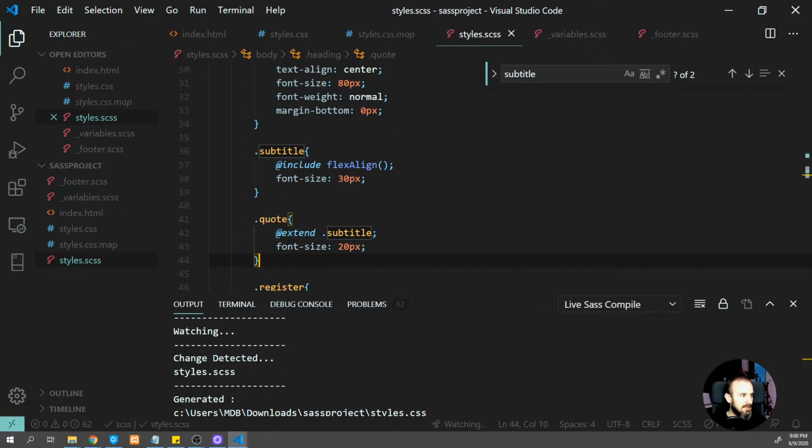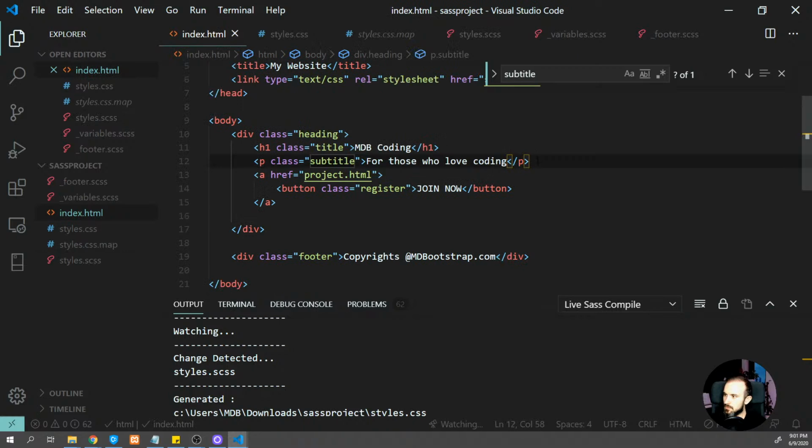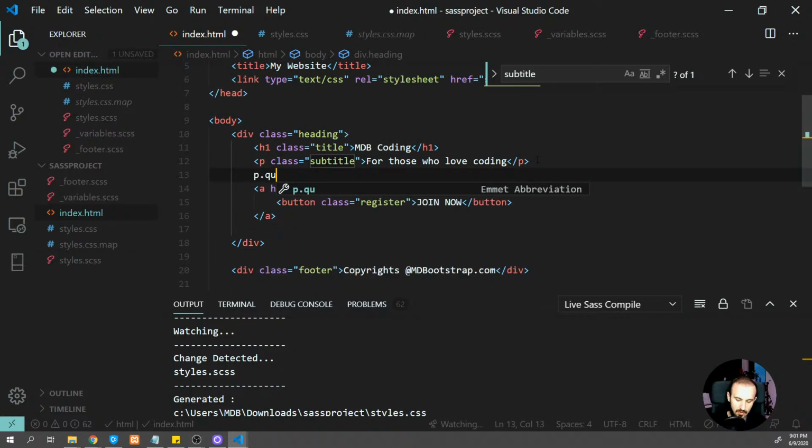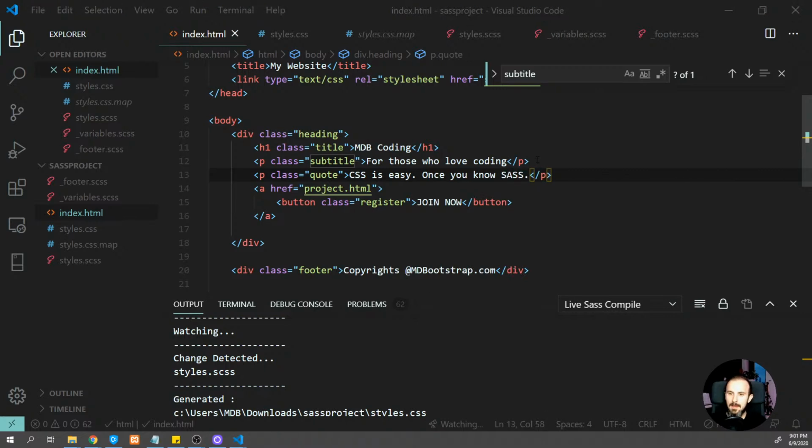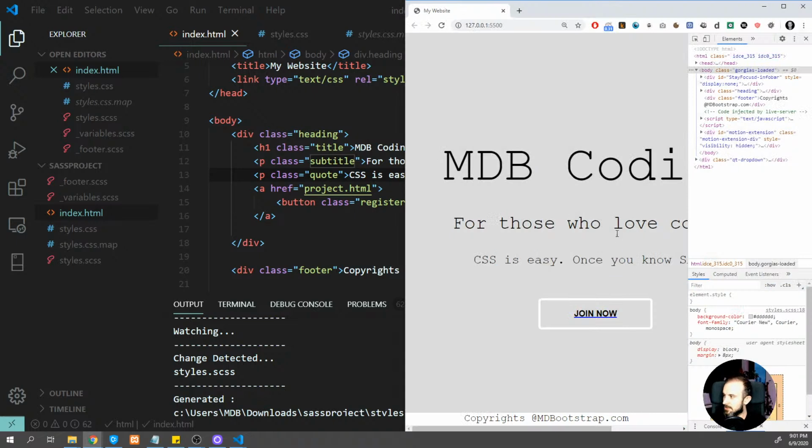And now let's add this quote over here, under our subtitle. Let's say it's a quote: CSS is easy, period, once you know Sass. And as you can see, we got exactly the same styles, just a different font size, which is smaller than this one.